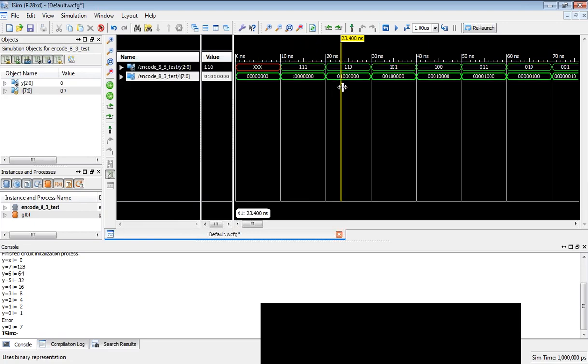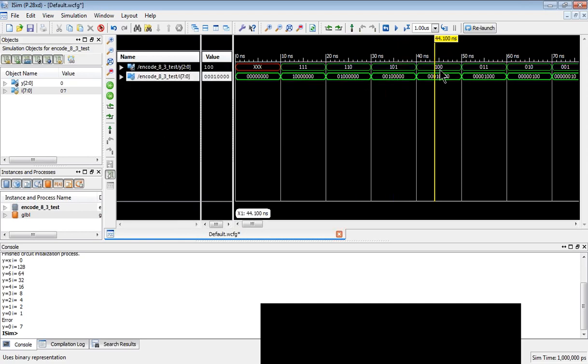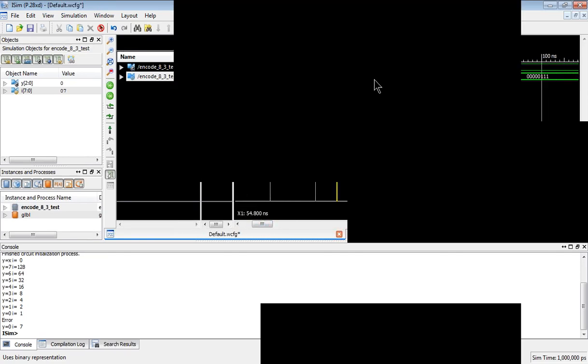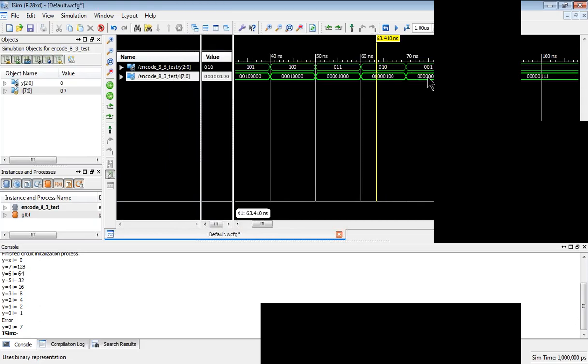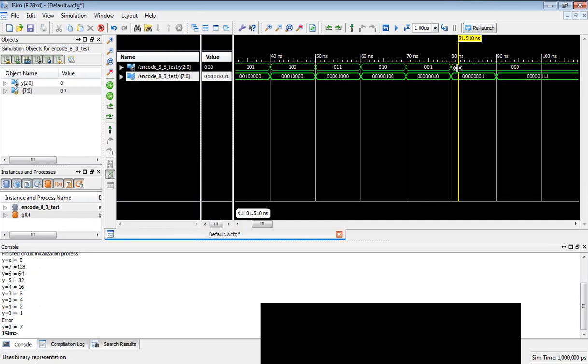And when the 6th bit of the input is high, output is 110. Then the fifth bit is high, 101. Fourth bit is high, 100. Third bit is high, 011. Second bit is high, 010. First bit is high, 001. Then when the zeroth bit is high, 000. And it stayed there because there is no other change.